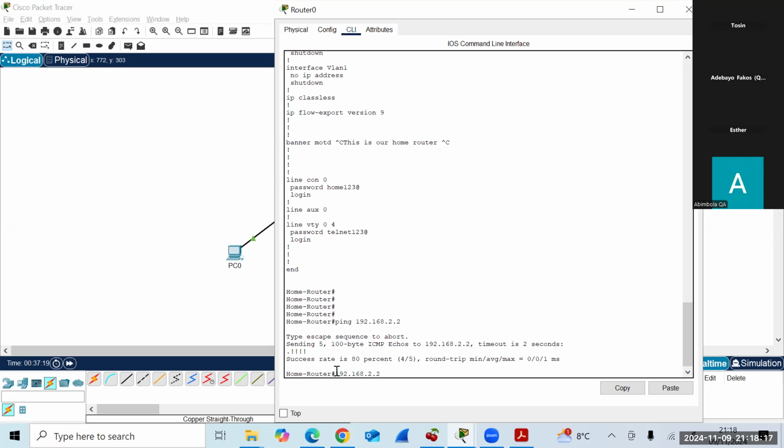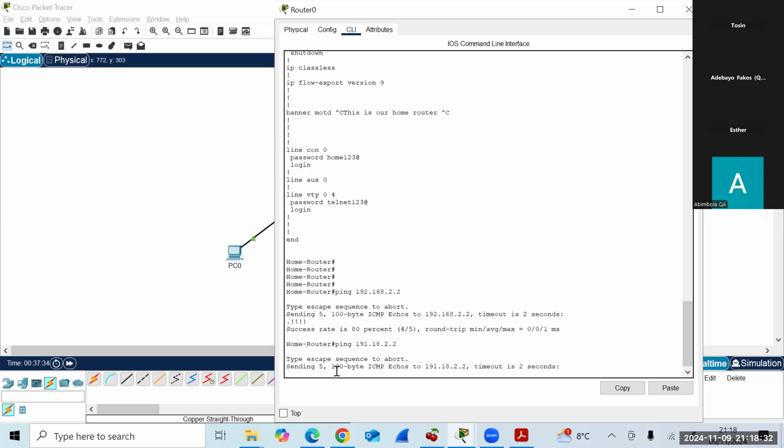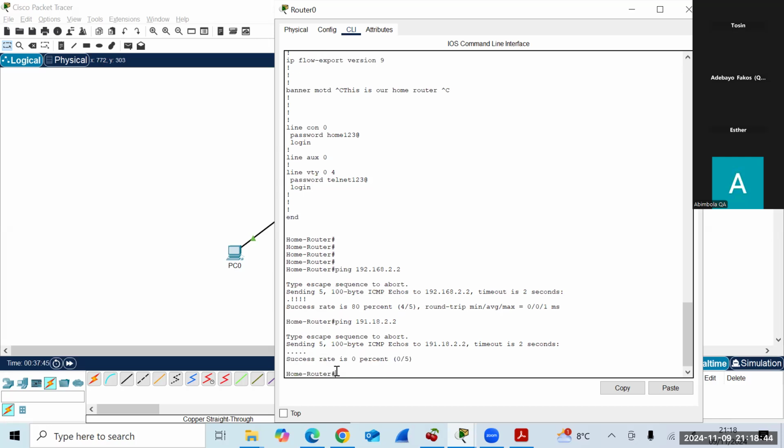I need to put ping here. Oh, let me just type it all over. Ping. You have to put ping. Don't forget, if you don't put ping, it's going to give an error. So let's see. Success rate somewhere. It could be the network, so you have to just keep trying if you're experiencing the same thing.